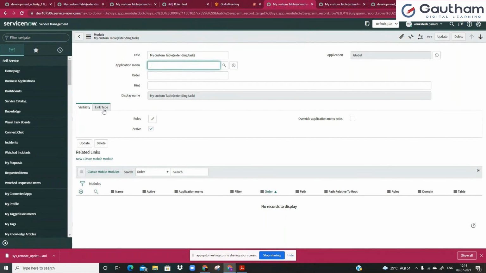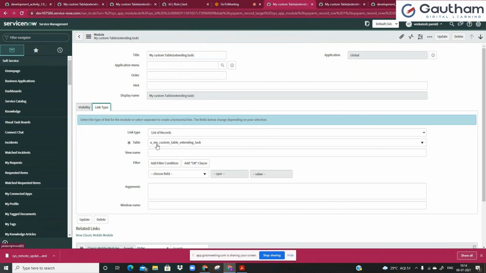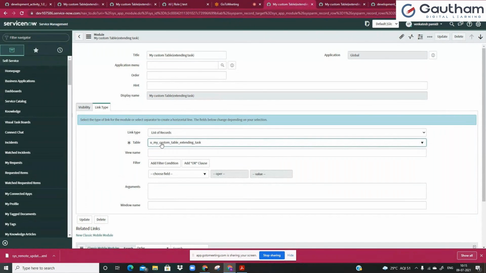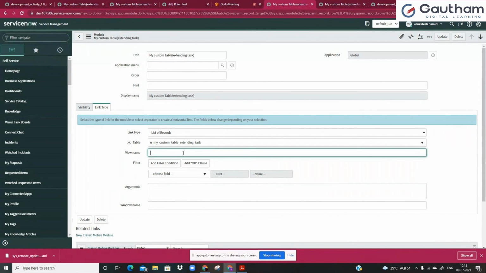And in link type also, it doesn't show you the proper table name. Instead, it shows you the backend name. Whereas in here, you can see that it shows properly. The reason is because the referencing table was also not captured as part of my update set. These are all extra information.